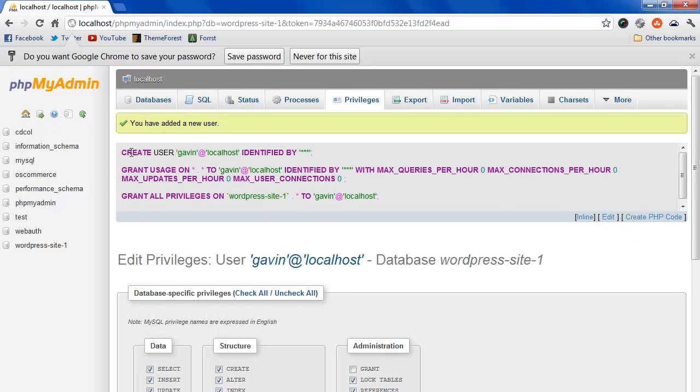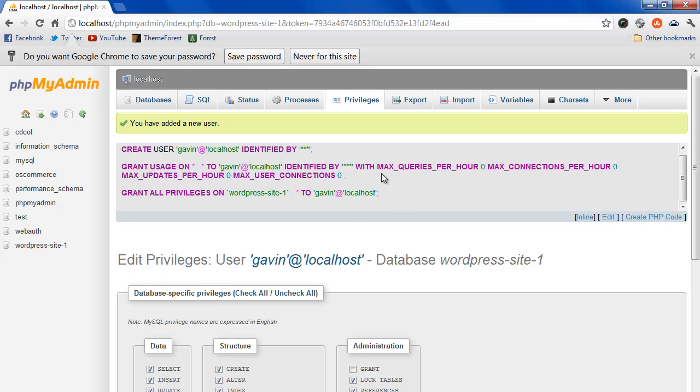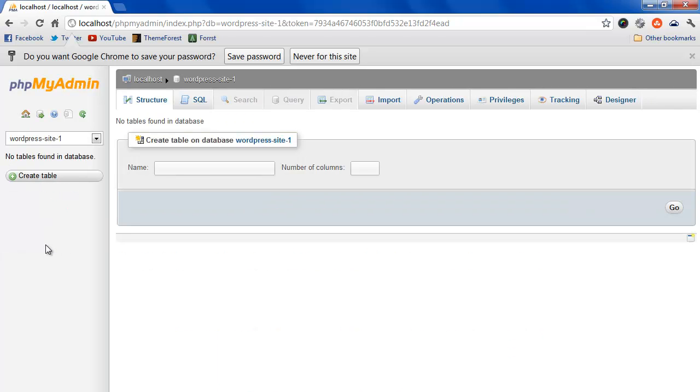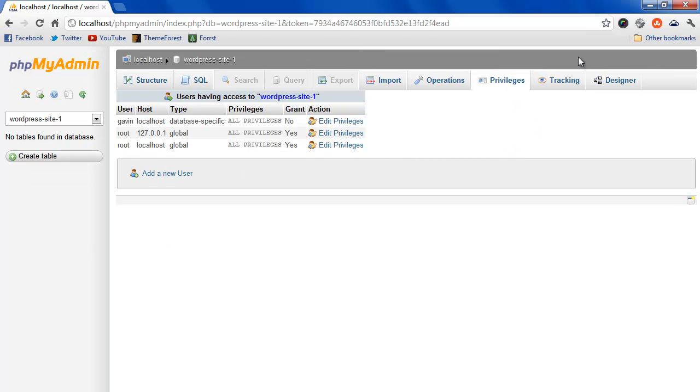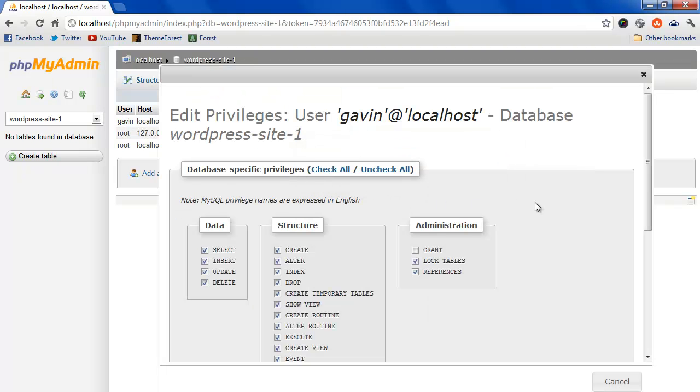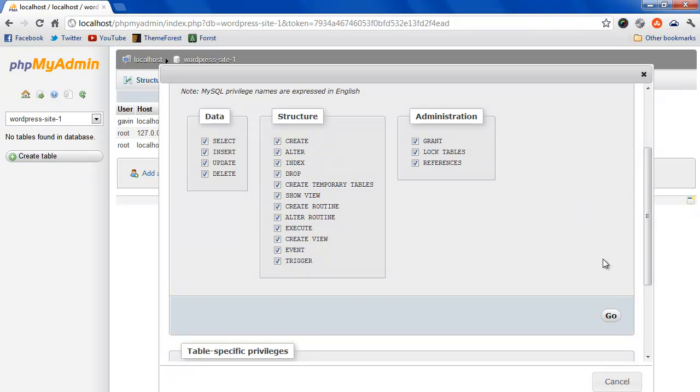You'll see this text here. This is basically the SQL version of what you've just done. You don't need to worry about that. Now what we're going to do is we're going to go back to our WordPress site 1 here on the sidebar. We're going to go to privileges. Like that. And we see the user we just created here. What I'm going to do here is I'm going to press edit privileges and press check all in this pop-up box. Go down and press go.